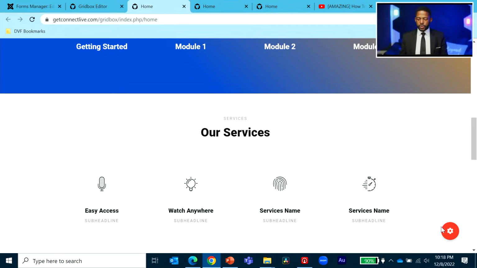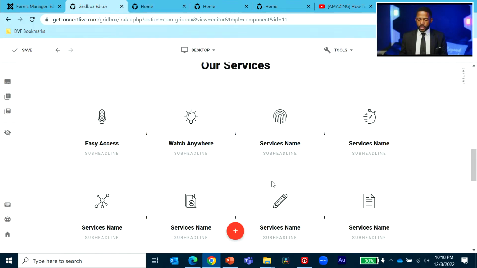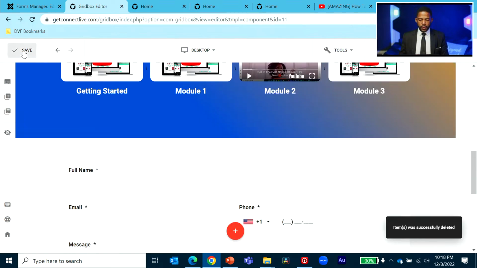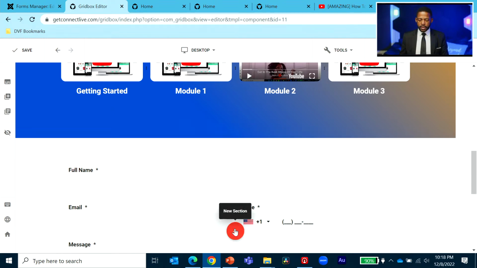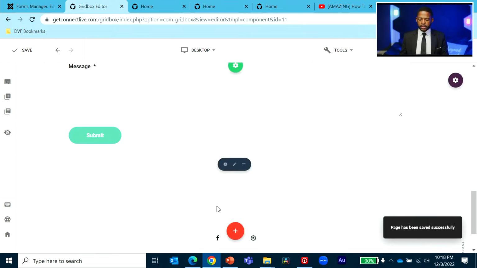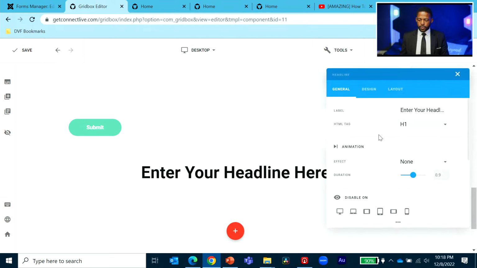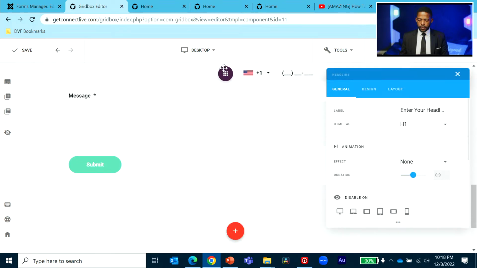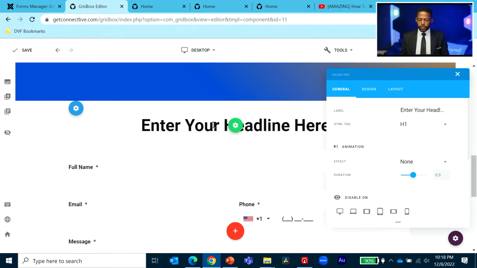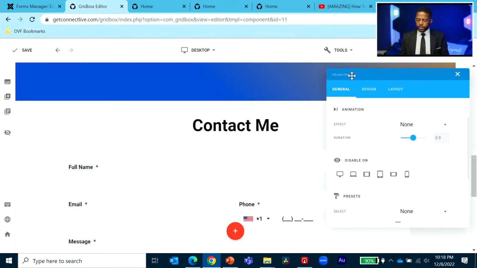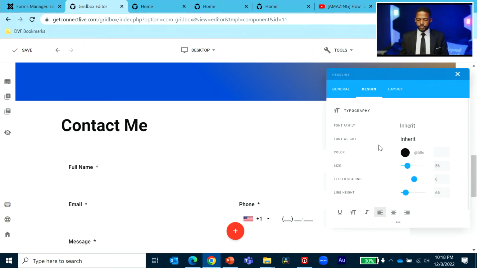And we're going to make sure we just delete this section here. Let's delete this services. And I'm going to add a new section. I'm going to add a new title. Contact me. And I'm going to put this one here on the left and make that a little bit smaller.